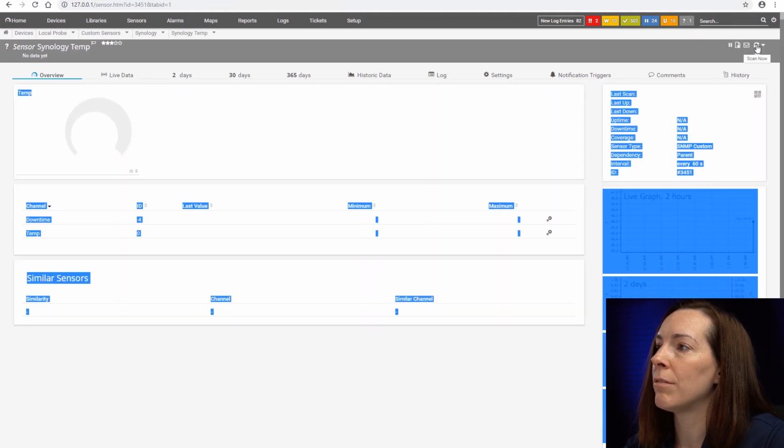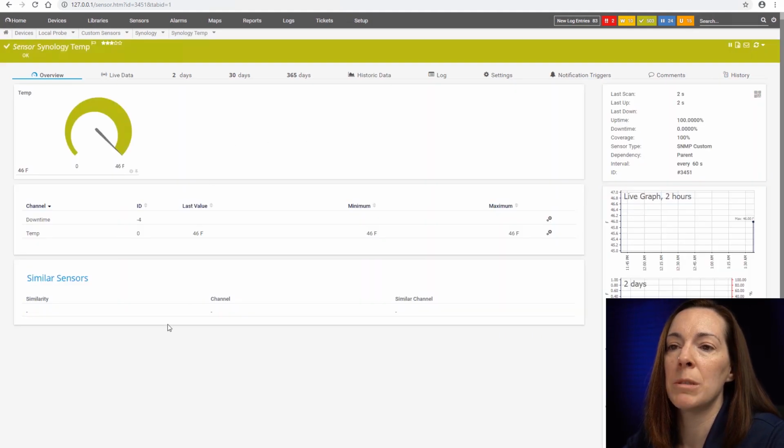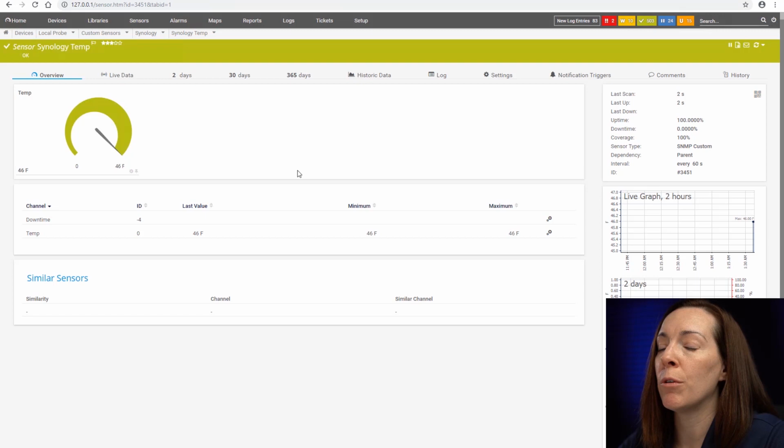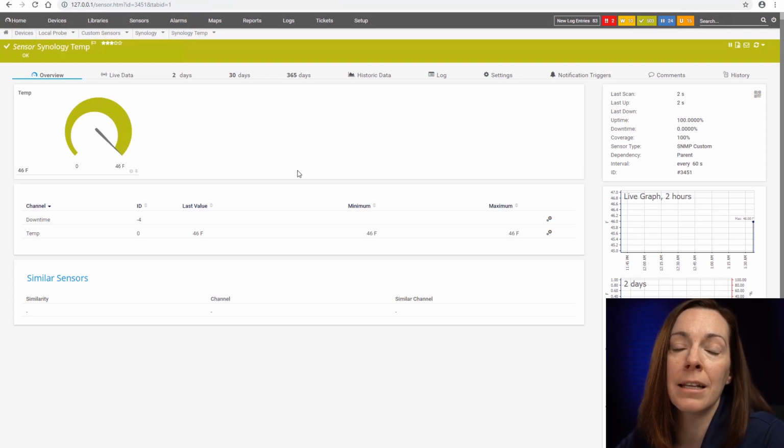Let's go in and refresh. And it comes back and it's 46 degrees. So it has your value. It's right now the minimum, maximum. So you can see it's returning one value. One thing to keep in mind though, if you do ever want to have more than one OID in a custom sensor, that's where you'll go ahead and use your custom advanced sensor, because you can have up to 10 values in there, 10 OIDs.